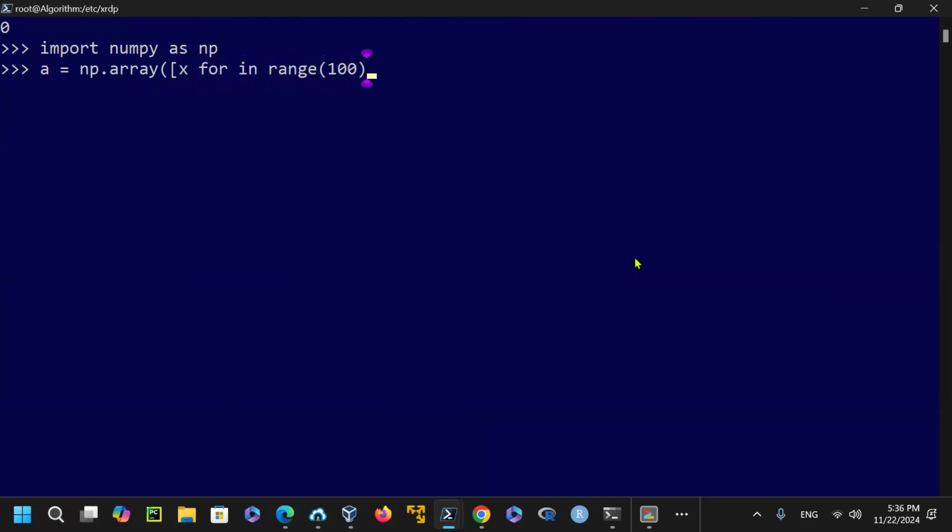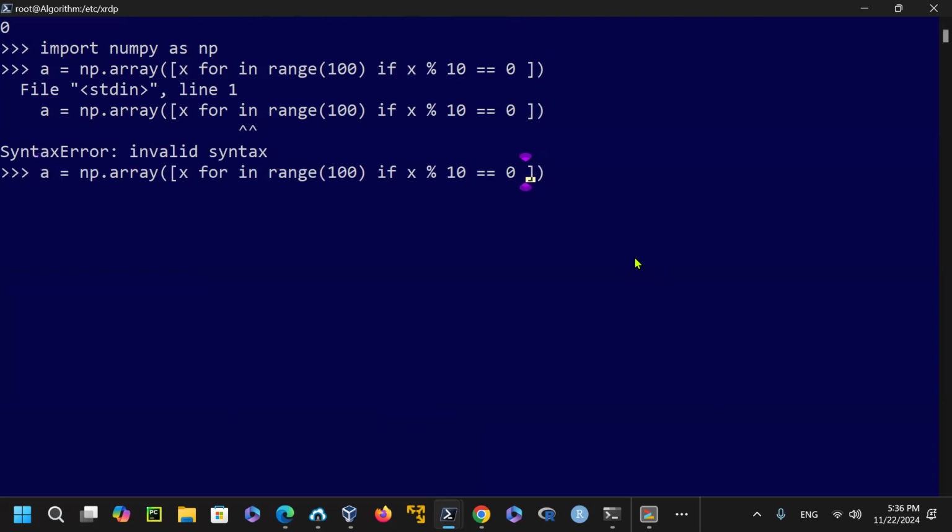100, and then if x mod 10 is equal to 0. That is saying that the remainder, if it is divisible by 10, then just do that one. So 0, 10, 20, and so on, up to 90 will just be on my list. So then I just close the array, and now let's see what is there for x in range.